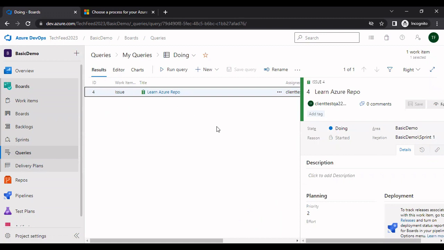So that's all about this Azure board. We will come up with another video where we'll discuss Azure Repos and more about Azure Boards.